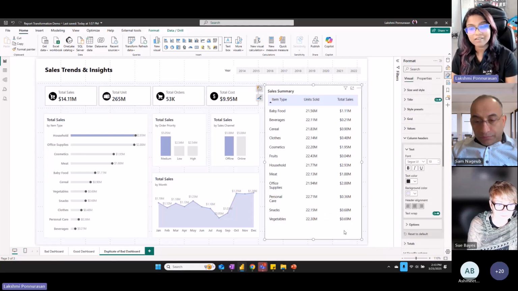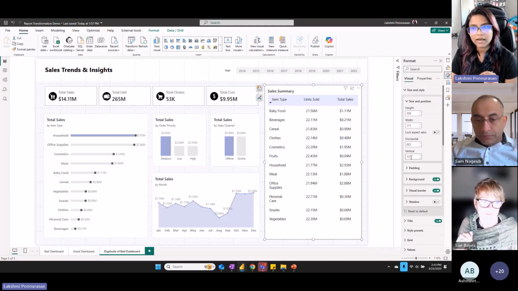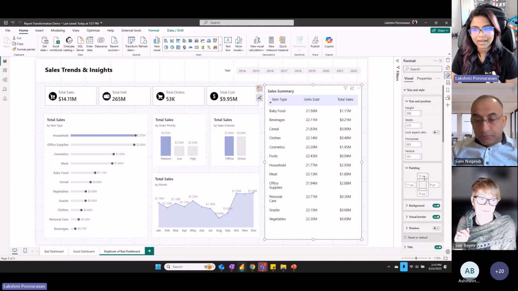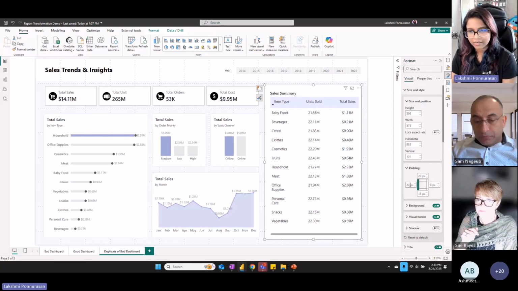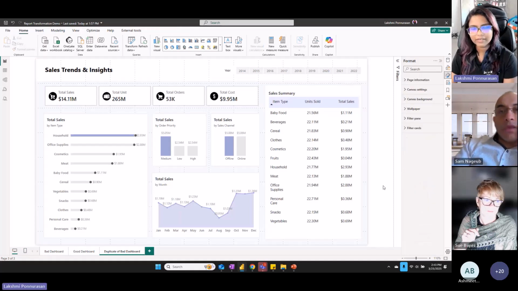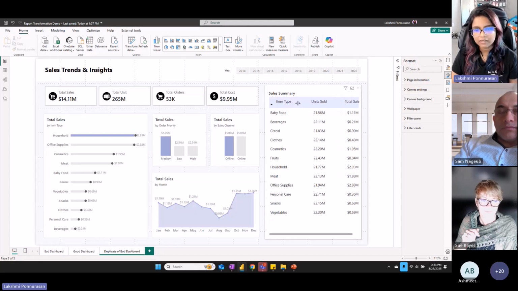Now you see that there is still more space in the bottom. In order to evenly space it out, I have a setting called padding, where I can simply increase the padding from the top, maybe from the side. Let's reduce it to, what it does is kind of evenly spreads it out. And maybe I can increase this and decrease.